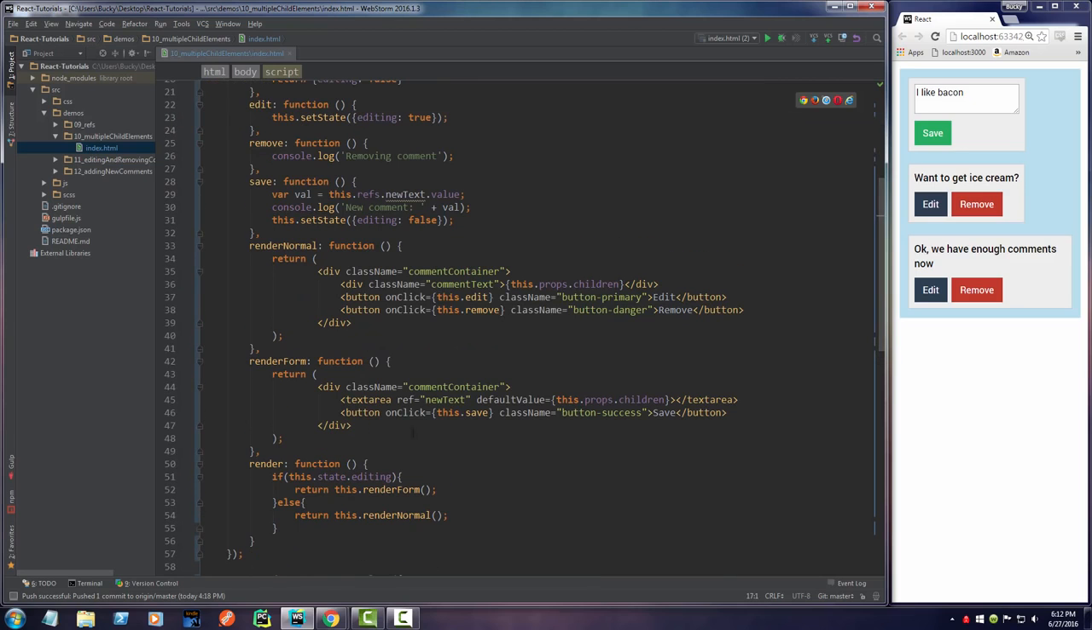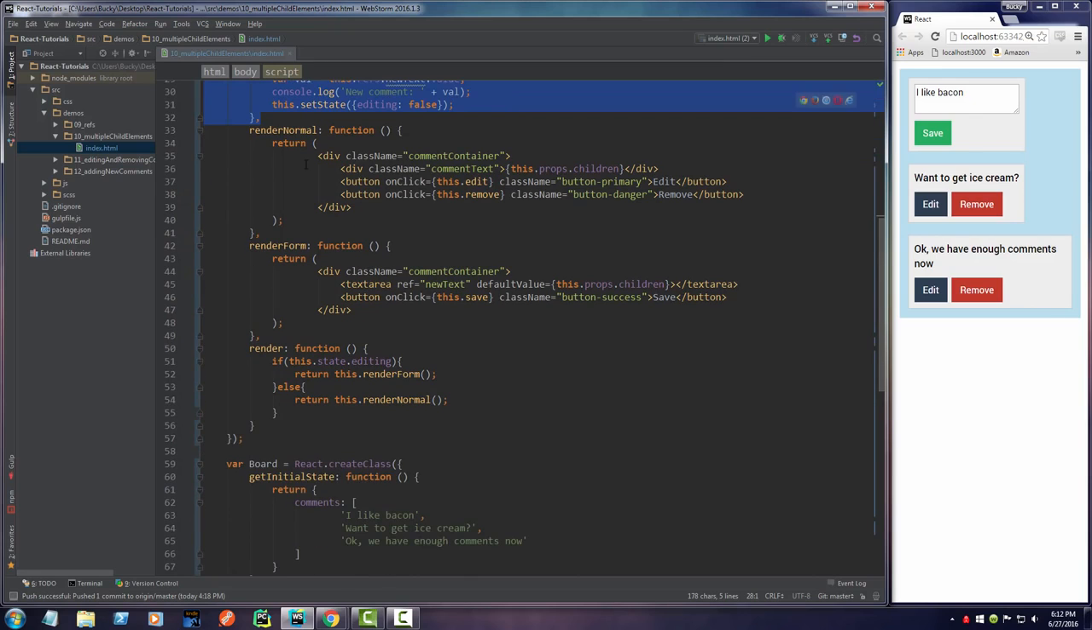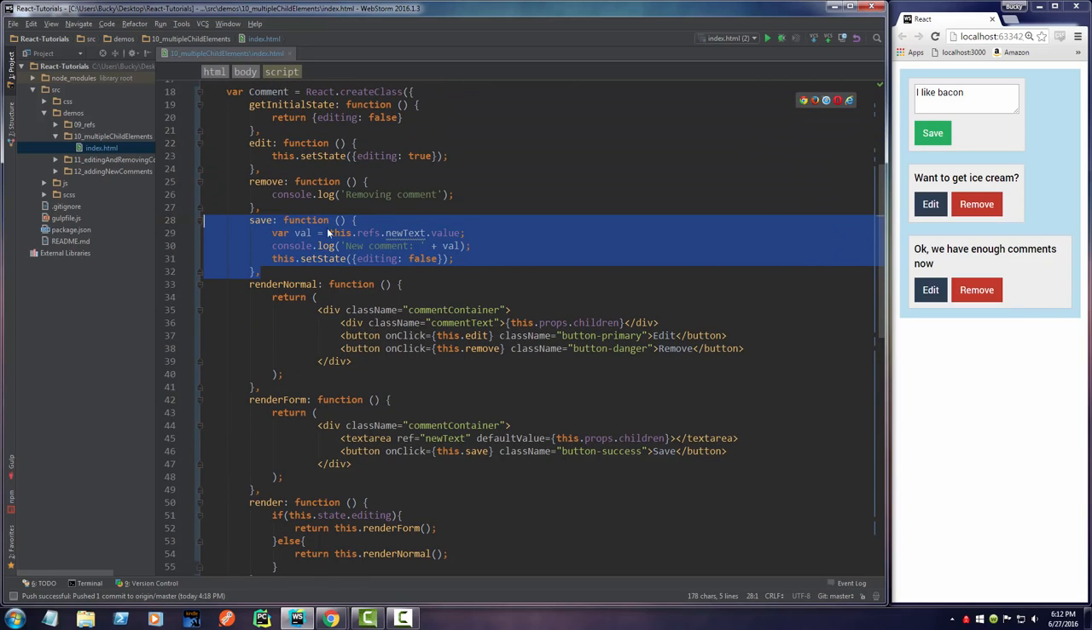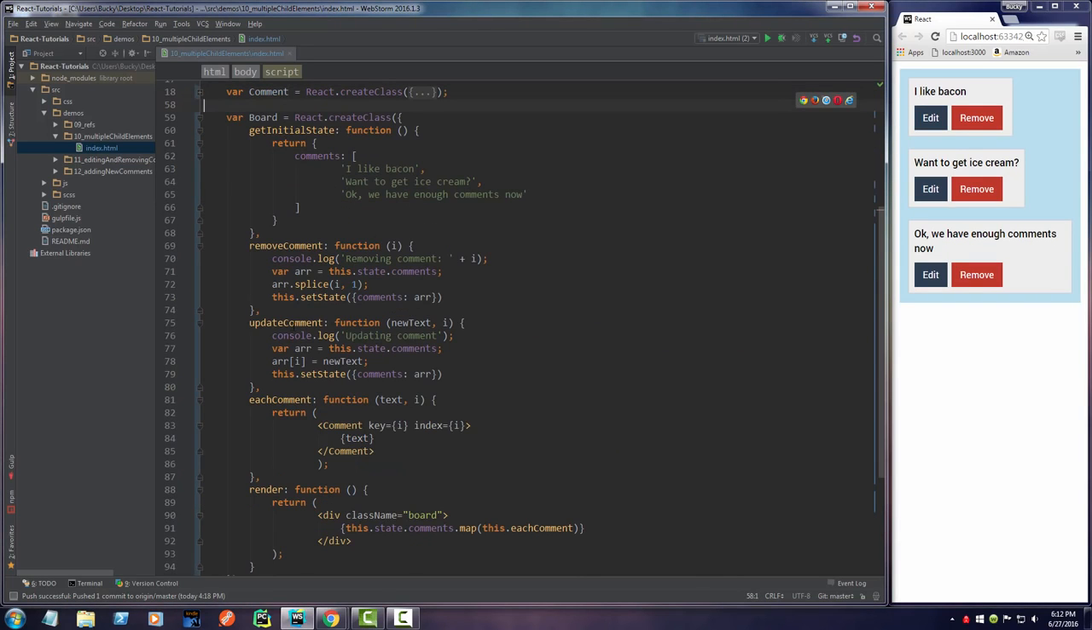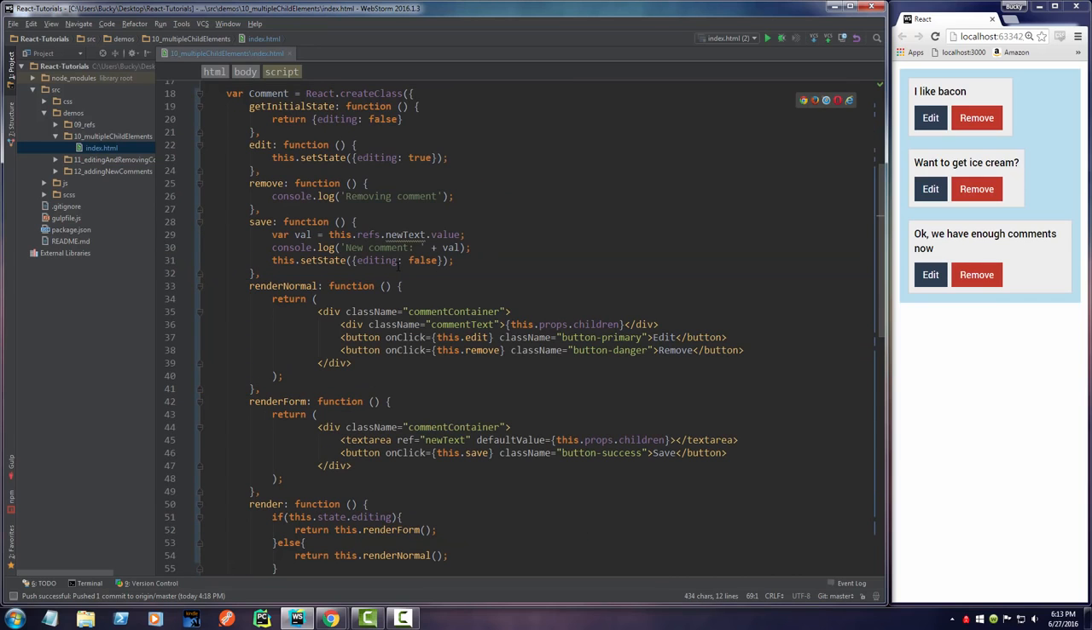So essentially whenever I click save right here, I want to call, whoa, wait a minute. Oh crap, we got a little problem here. So check this out. You see this button right here, all of these buttons, they belong to the comment component. However, the functions that we want to use are in the board component. So how the heck are we supposed to call these functions from an entirely different component?